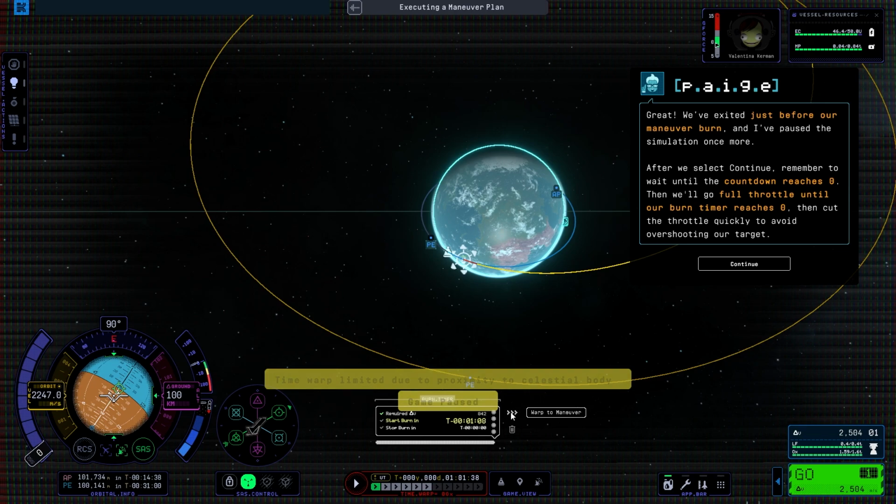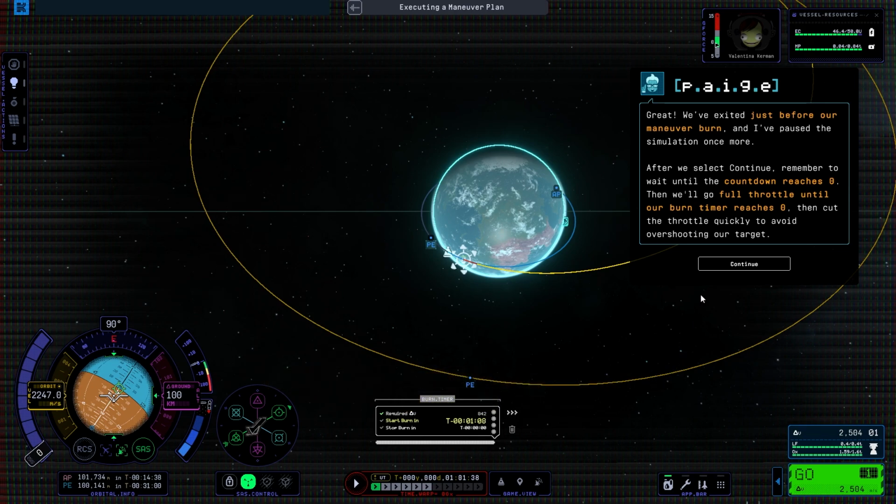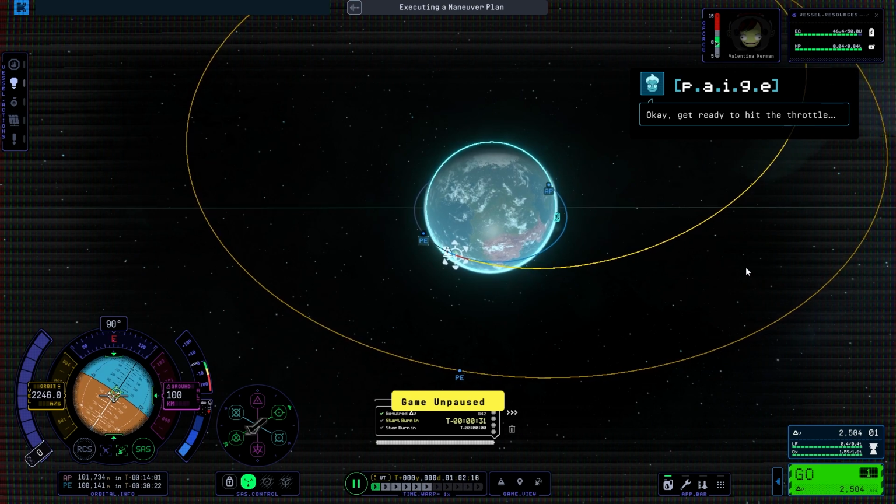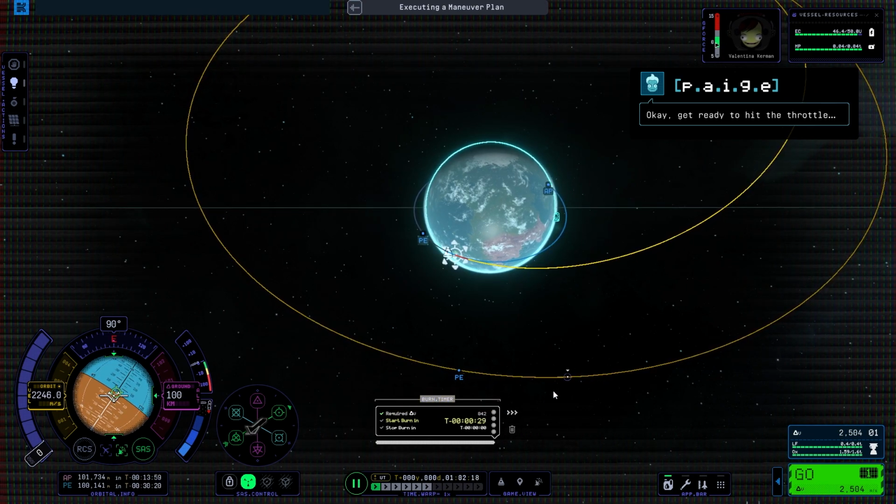Great! We've exited just before our maneuver burn, and I've paused the simulation once more. After we select continue, remember to wait until the countdown reaches zero. Then we'll go full throttle until our burn timer reaches zero. Then cut the throttle quickly to avoid overshooting our target. Okay, get ready to hit the throttle.